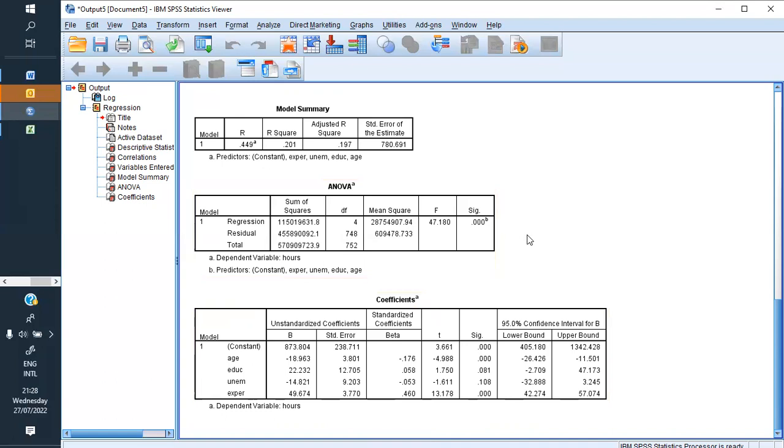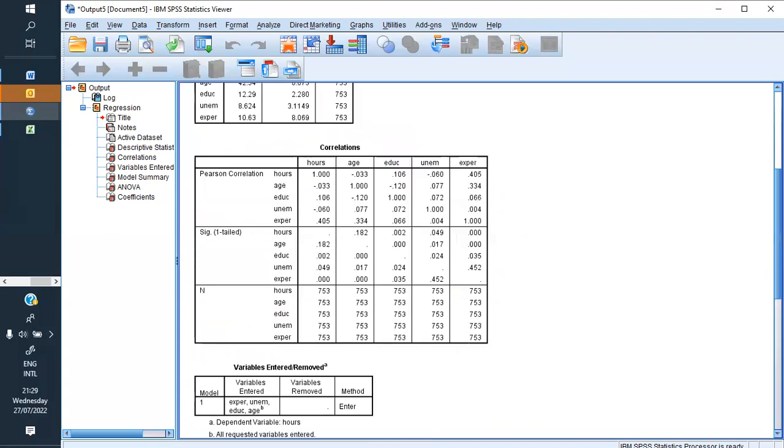This one is the ANOVA table. We will come to talk about it maybe in the next session. In that one, you can see that it is significant, saying that, taking all our independent variables together, this model we are using is better than the intercept-only model. And here, as I was saying, are the correlations existing between the variables we used in our linear regression. Thank you so much.